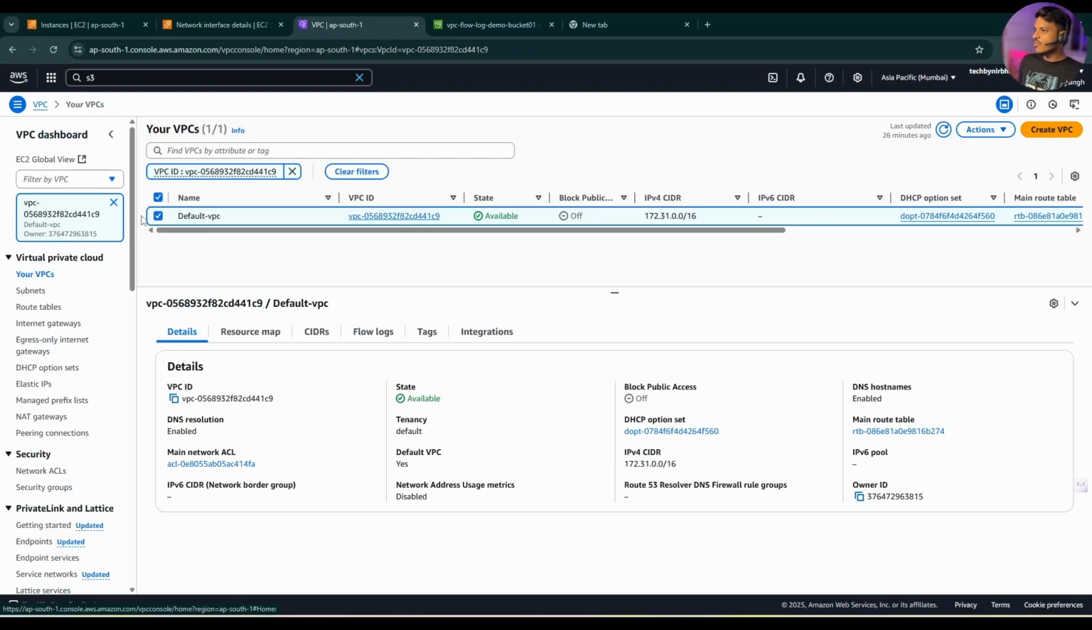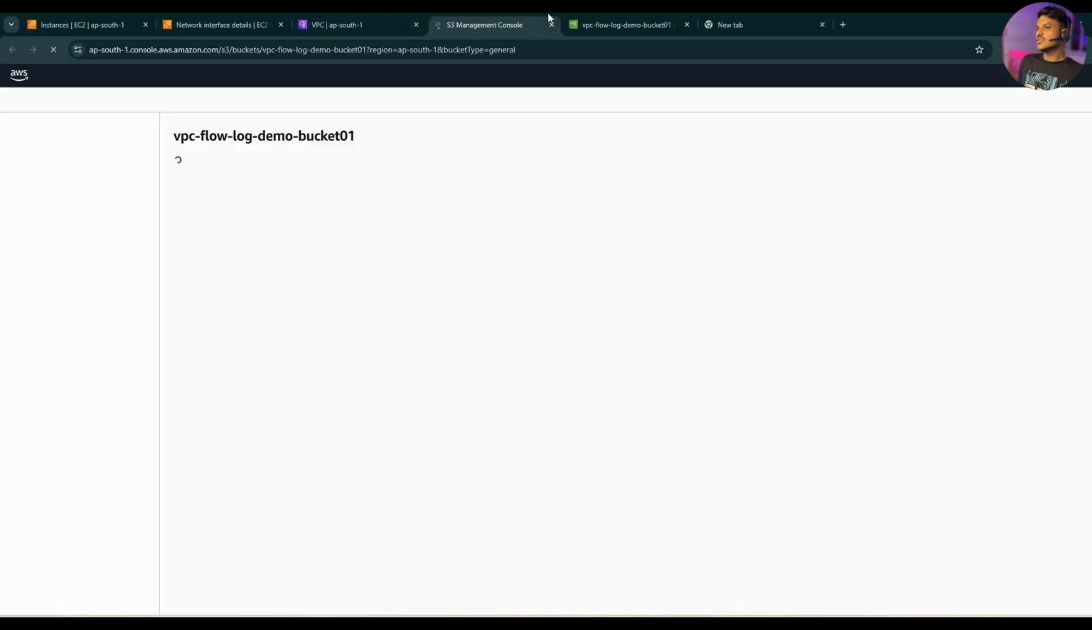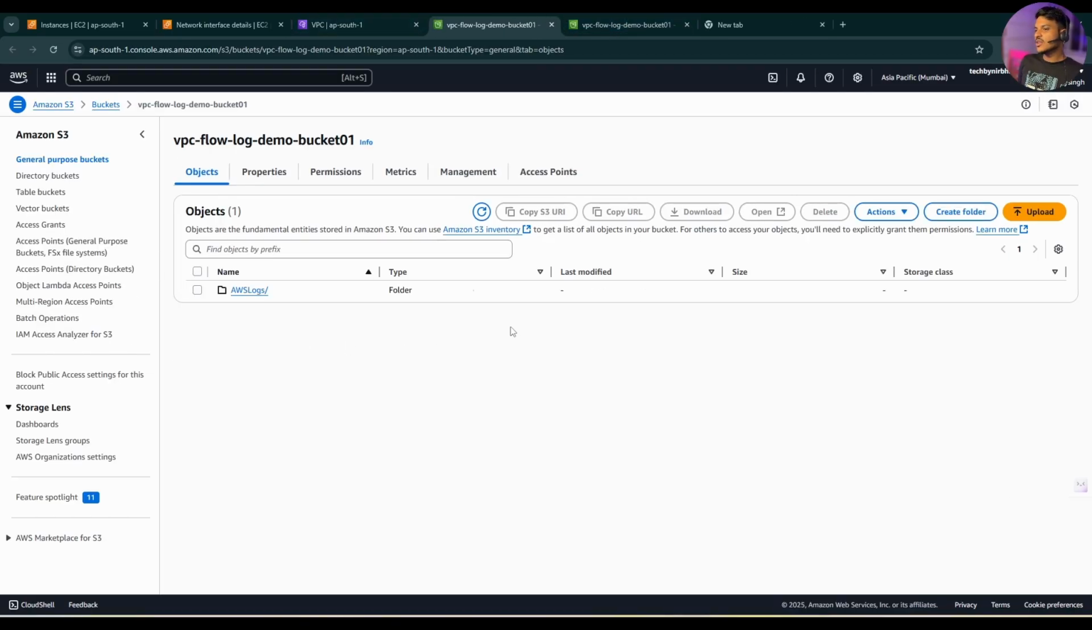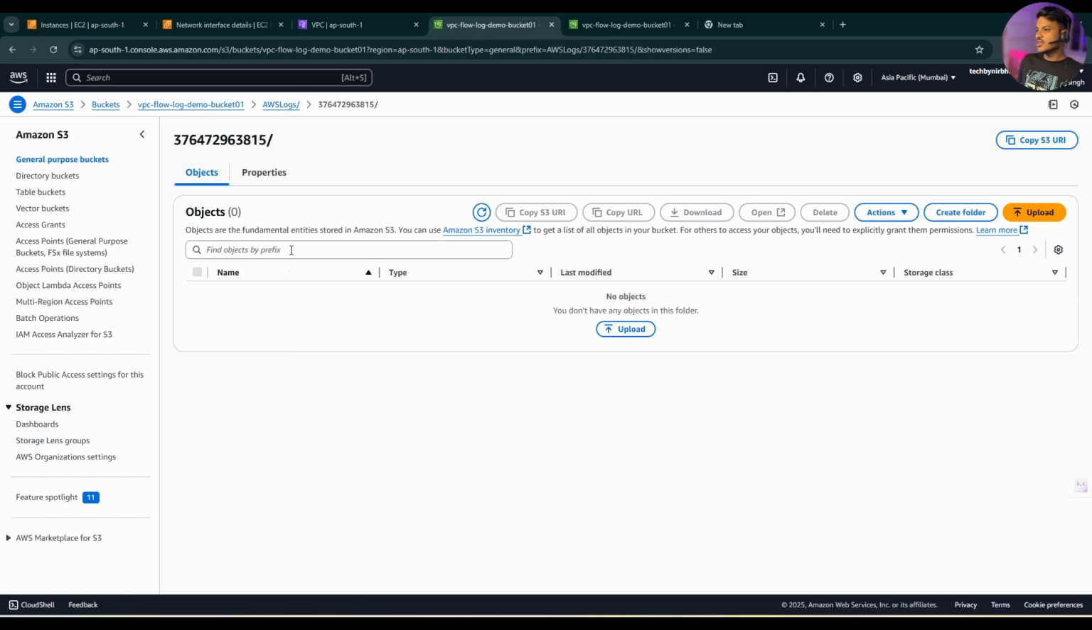If you go back one step in flow logs, you can see a flow log has been created for our VPC and its destination is our S3 bucket. If I click on this, it will open that same S3 bucket. Now you can see it is providing different objects, but currently there is nothing uploaded. So let us try to create some logs for this.